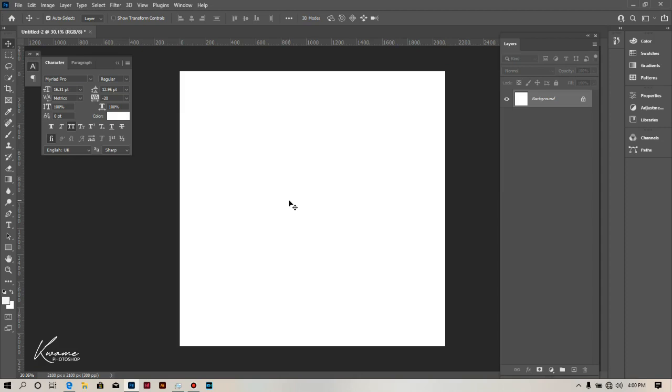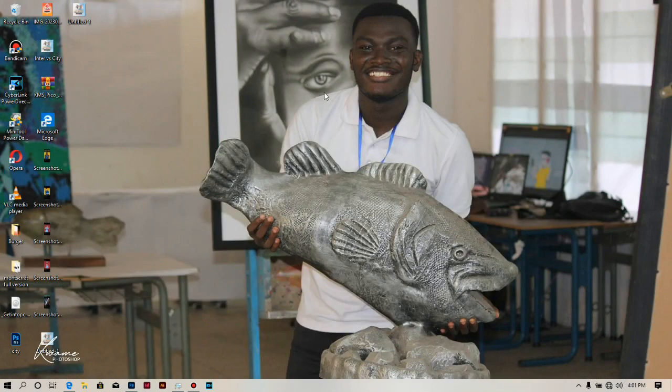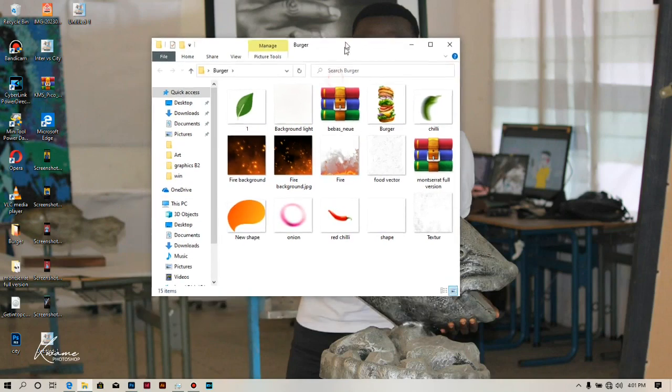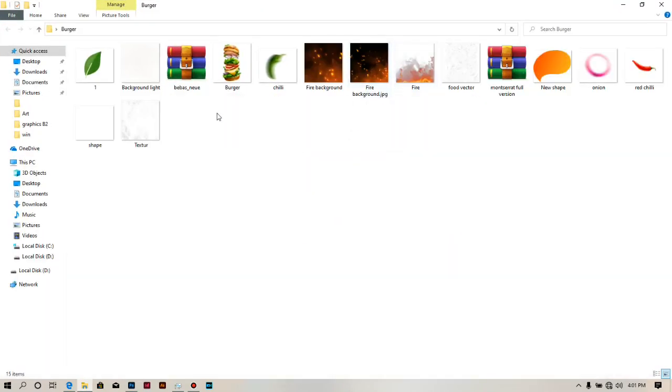In today's tutorial, we are going to look at how to design a burger flyer. Yes, a burger flyer. You can check the description below. I have this particular folder there that you can download and follow along. I have all the resources that I'll be using packed in this folder in the description below. So just check the description, download it, and then let's follow.